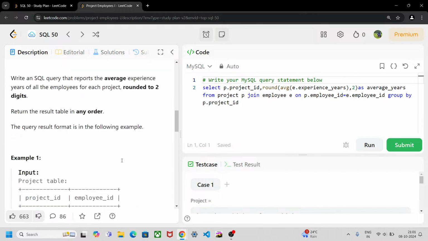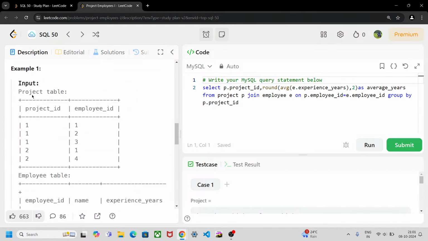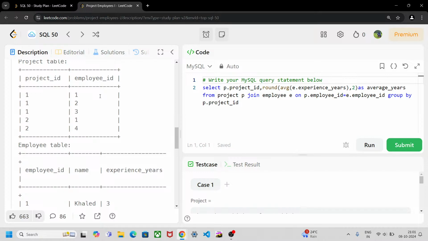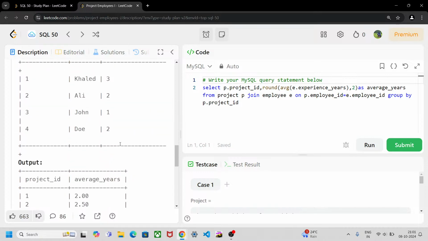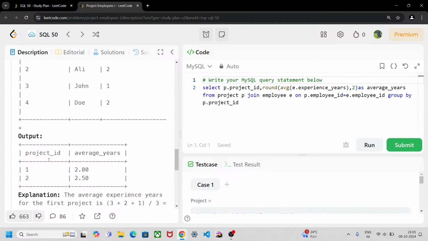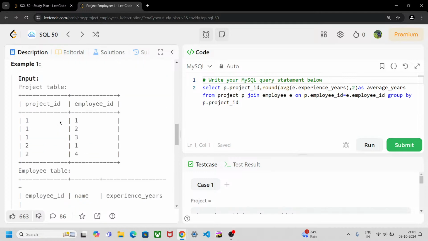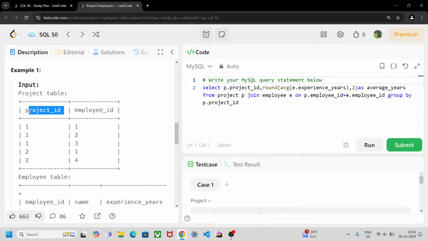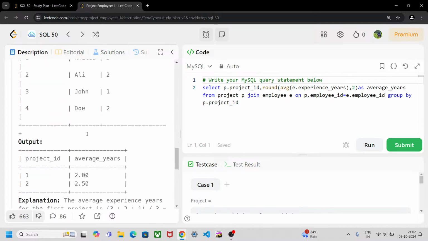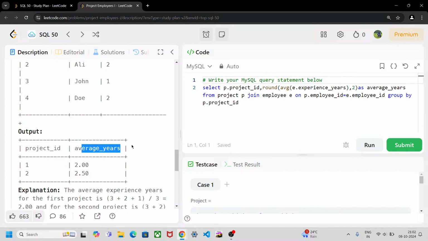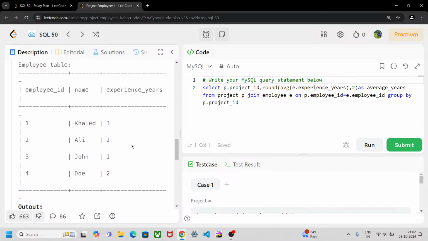Okay, so first thing first, this is kind of input. So we have project ID and employee ID, and then employee ID is this, name is this, and experience years is this. So what we need is project ID. So from this we choose project ID. Okay, and we join these two tables on employee ID. Okay, and average years we will calculate this. Okay, so let's go to the query.